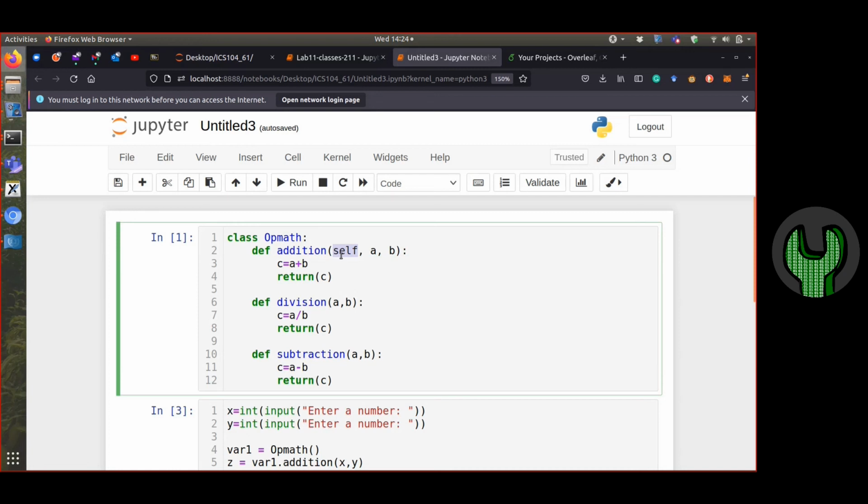Because in the computer, we make so many copies of the class. Whenever you are going to use the class, you need to send the name or the address of that object that you make. Okay?